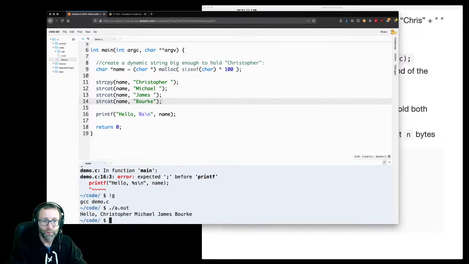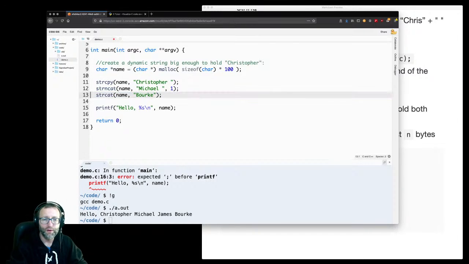So, for example, I'll go ahead and copy over Christopher and then Michael, James, Burke. Let's just go ahead and do only the first initial of each one of these. Right? So let's say 1. In other words, I only want to copy over M. And let's go ahead and get rid of this. So my middle, I want to concatenate M, but nothing else. How is this going to work?